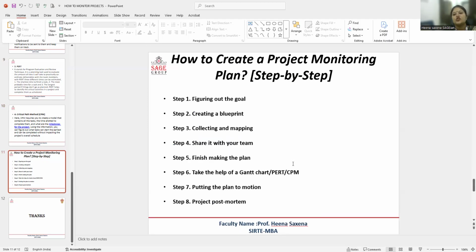Now, how to create a project monitoring plan? These are the steps. First is figuring out the goal. Second is creating a blueprint. Third is collecting and mapping. Fourth is sharing it with your team members. Fifth is finishing making the plan. Sixth is taking the help of the Gantt chart, PERT, and the critical path method. Seventh is putting the plan into motion, and eighth is project post mortem. That's all for the project monitoring plan.